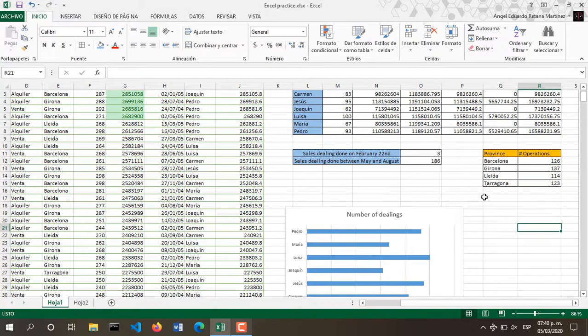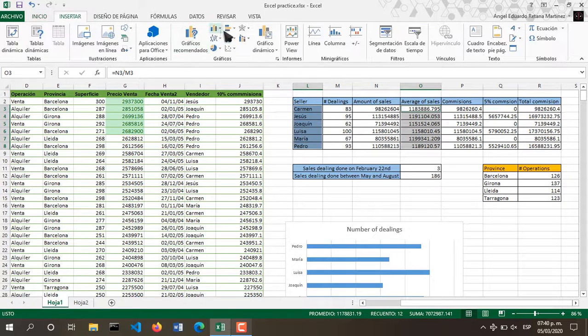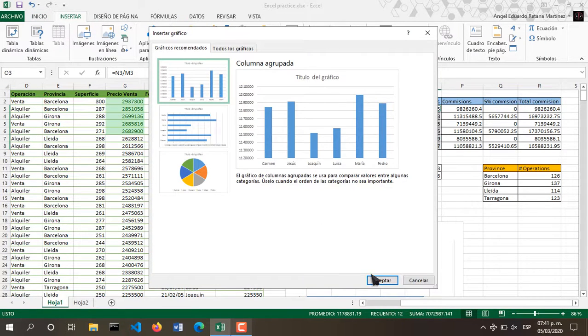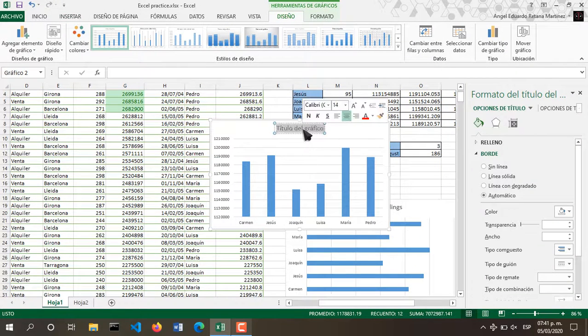The second one is about average of sales. So we have to select all the names of the sellers and all the averages of them. After, we go to the Insert tab and select any graphic we want. We put a title to the graphic, average of sales, and this is it, we have the second graphic.